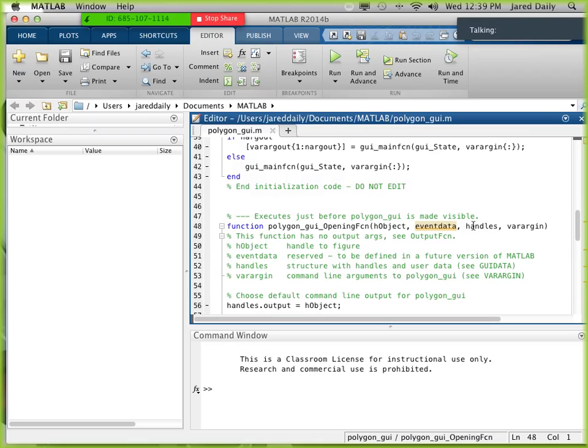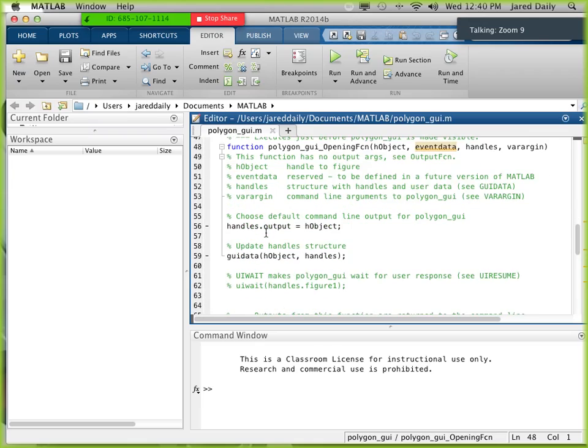And essentially this is the code. Right up here it tells you that it executes just before Polygon GUI is made visible. This is the code that is loaded into MATLAB that is available to the user as soon as it opens. So it essentially tells all this GUI everything it needs to know about the buttons that are going to be pushed, what's going to happen if those buttons are pushed, where it's going to print things to, all the things it's going to do. So this function here is something that we are allowed to mess with.